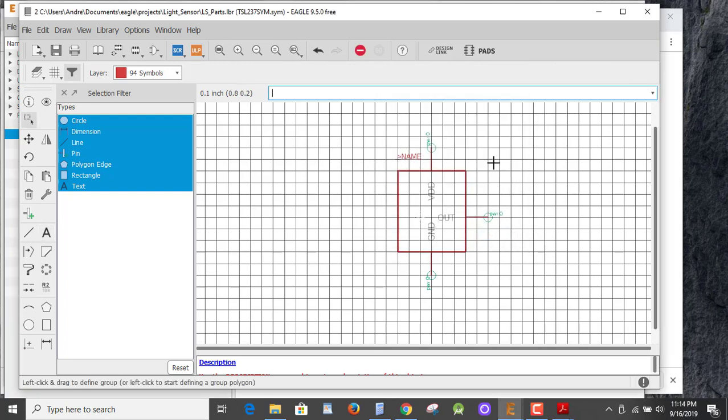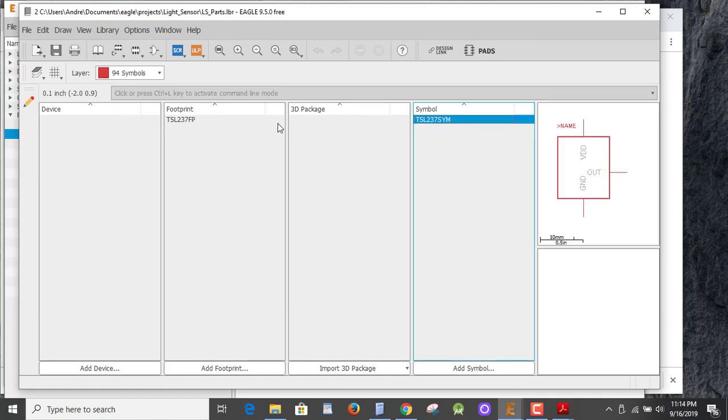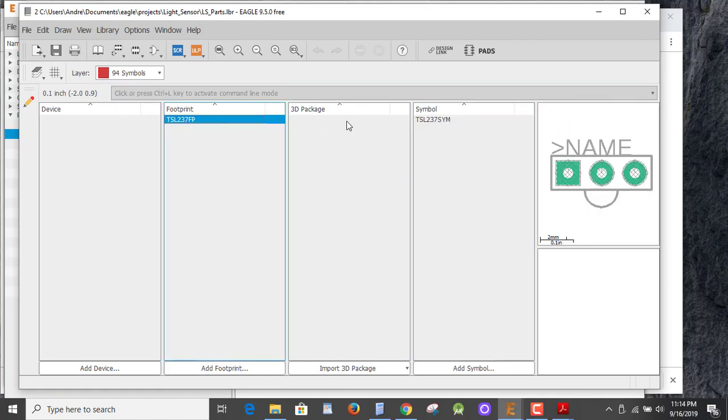So what else can we do? This is about it. We don't really need to show anything about the shape of it. We just need to design what we want in the schematic. So I'm going to save this, and I think it took. And then if I go back here to the table of contents, this thing, I can see I have a symbol and I have a footprint. I could insert somehow a 3D package, but I'm not going to do that.